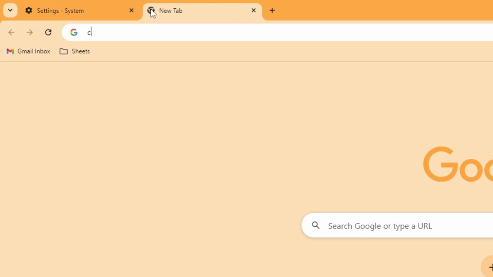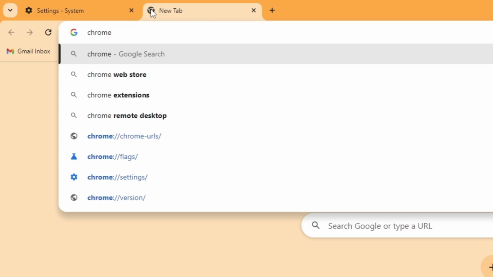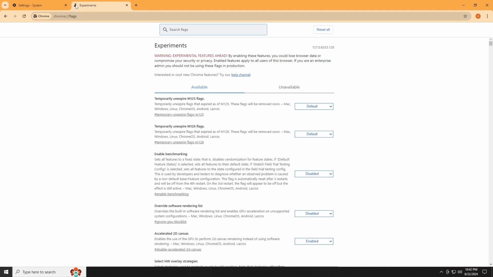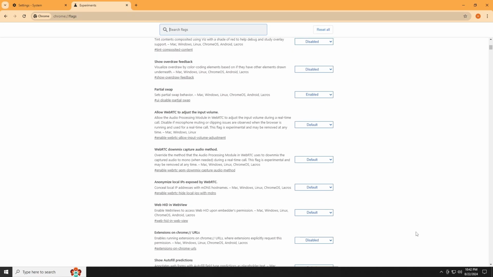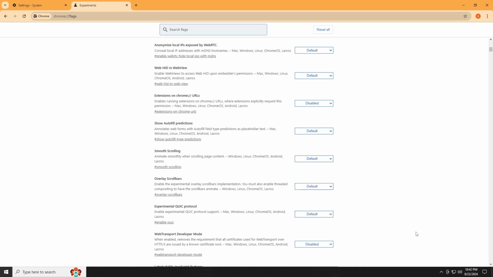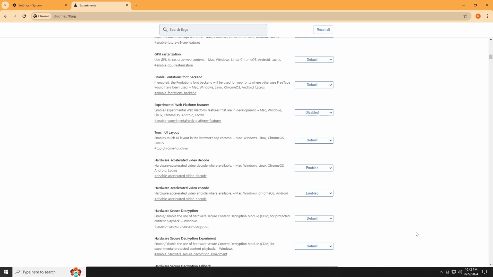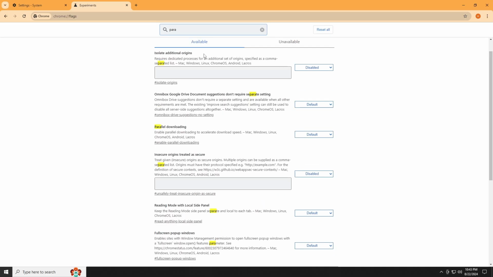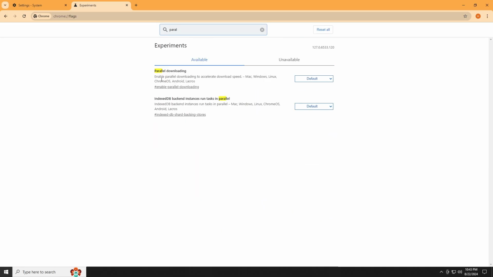Here type Chrome://flags and press Enter. And you will head to this page. Here you need to find parallel downloading. If not found, you can search as well. From here, change it from default to enabled.